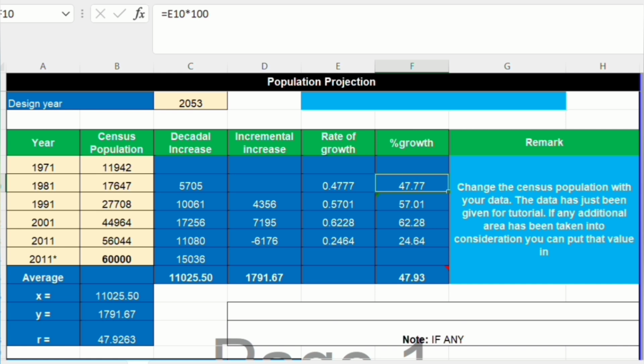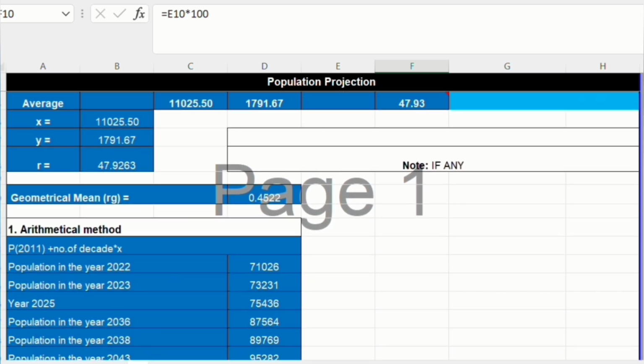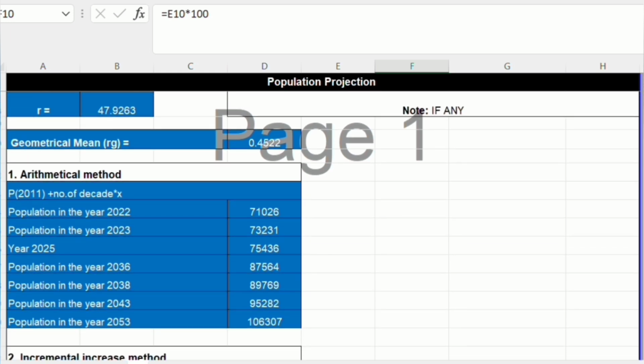So which will be 71,026, right? Let us check this value if we have calculated. Yeah, it is 71,026. Similarly for 23, 25, 36, 38, 43, and the ultimate year is 53. Now in case you want to calculate it for a different year, you can change the values.